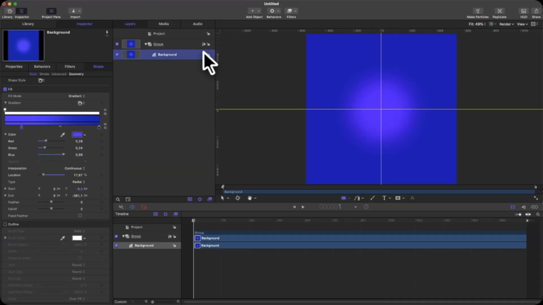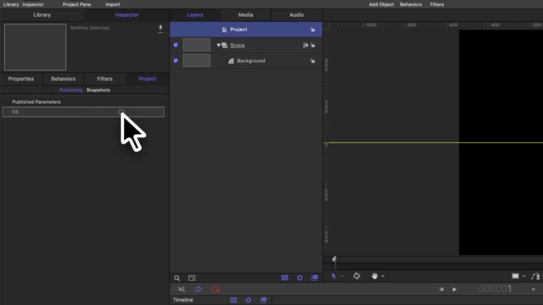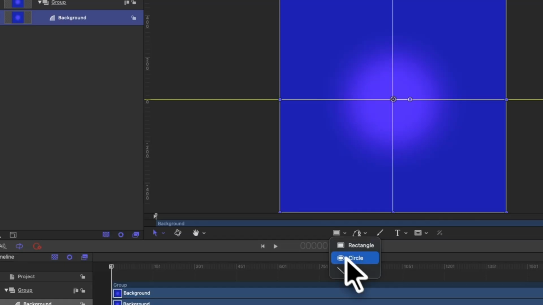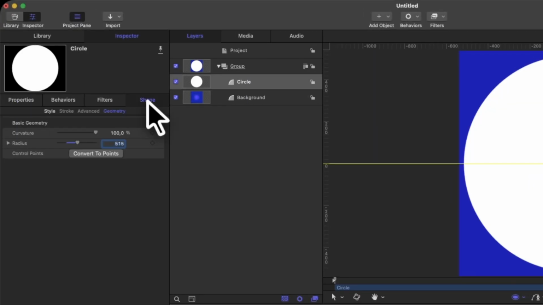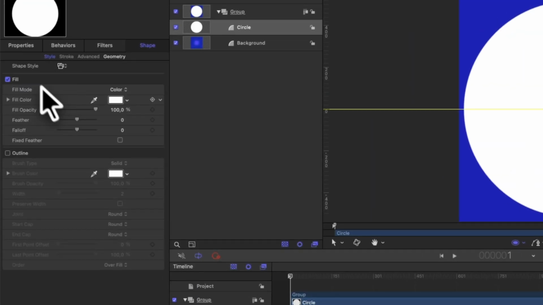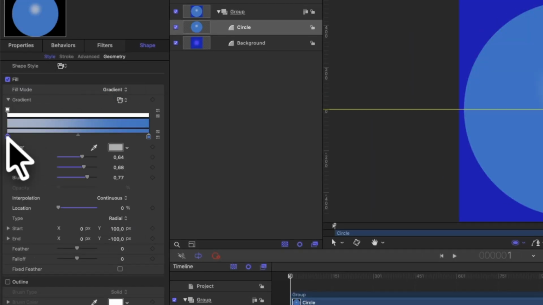Publish the fill parameter to make the background optional. This may be useful when you use it as an FCP template. Add a circle, 515 pixels radius, and set the fill to a radial gradient. Add a pattern that will read as reflections on the outer ring.